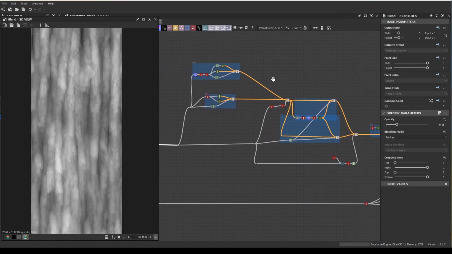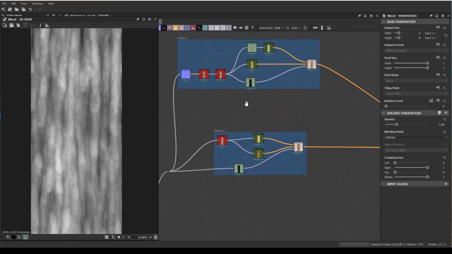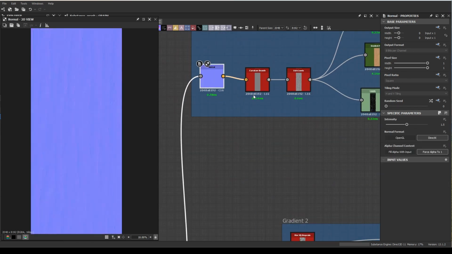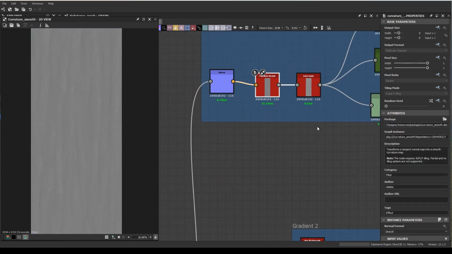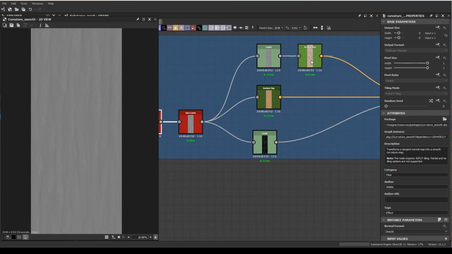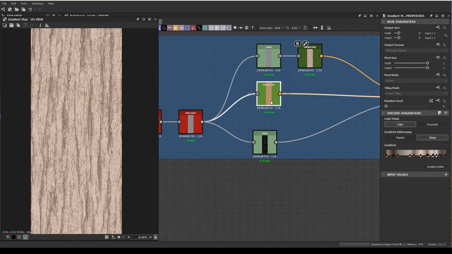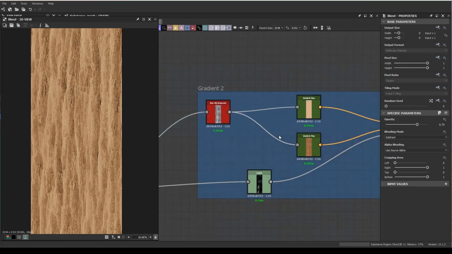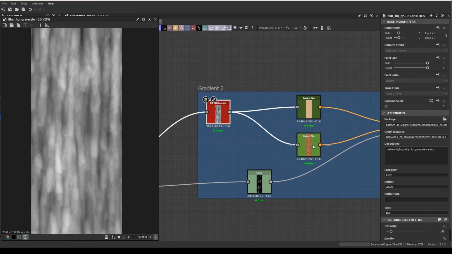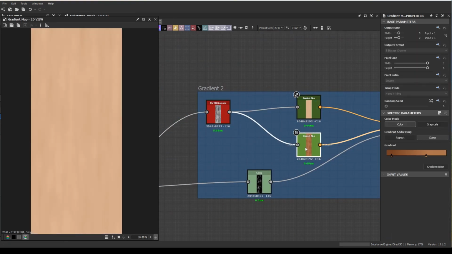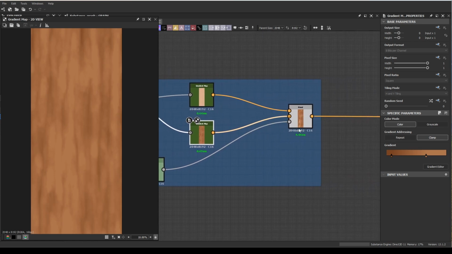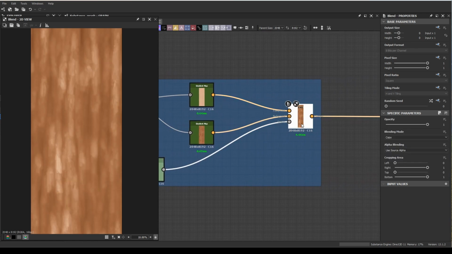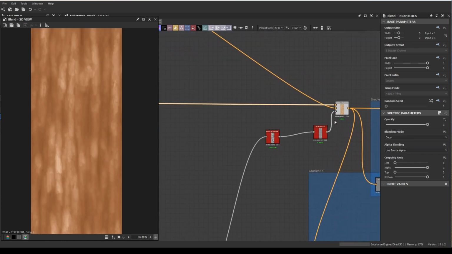For the color map, I have multiple gradient maps blended together. The first one is from a curvature smooth node. The second one is just using the height map. And then I blend these 2 together.